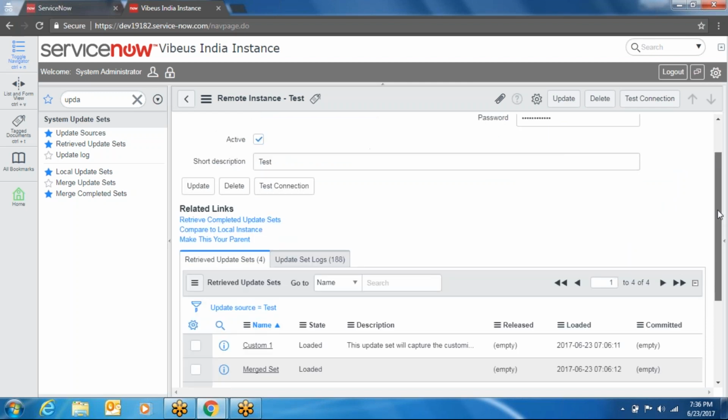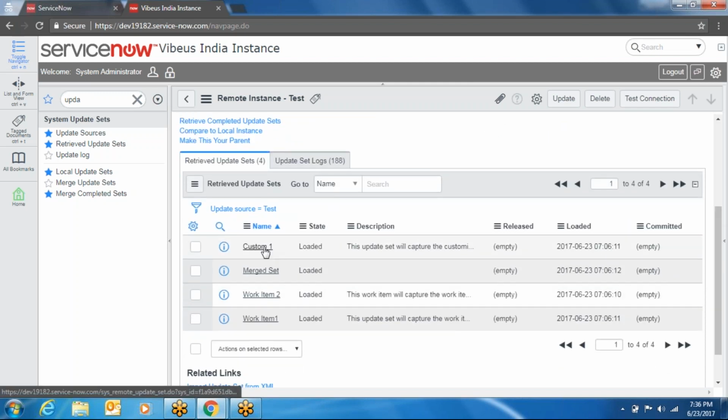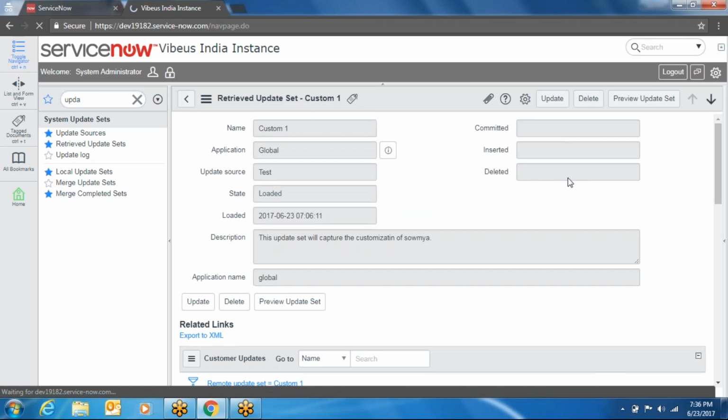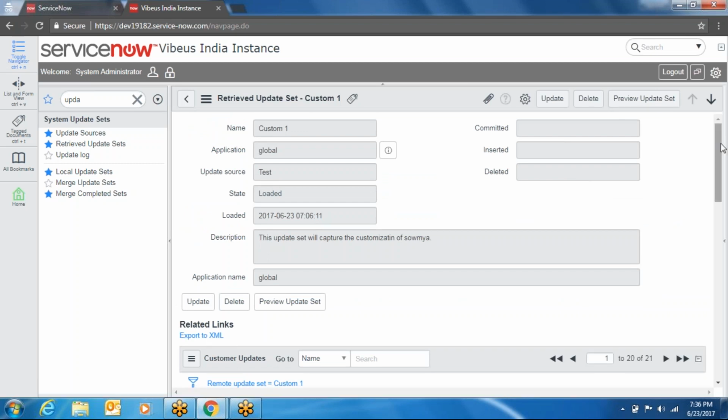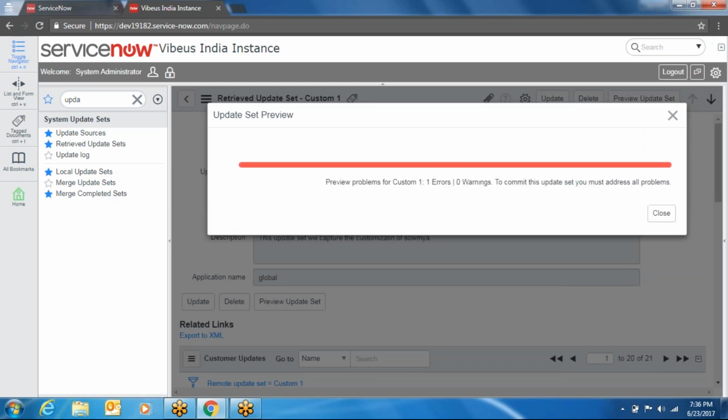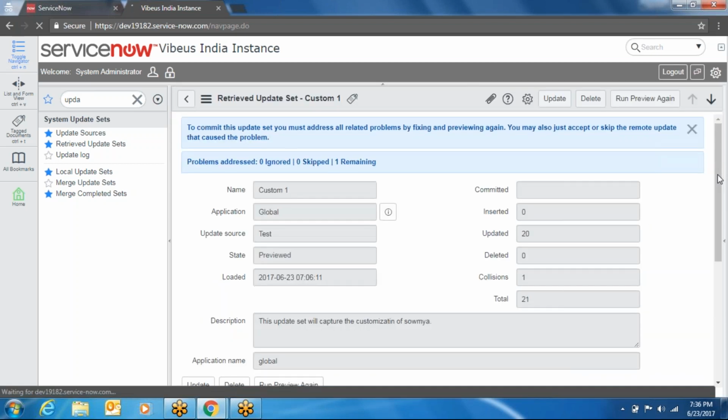So there are 4 updates as done. Just click on the custom update set. So how many updates? There are 21 updates. Just click on the preview update set. What happens? There is one error. We like these errors.